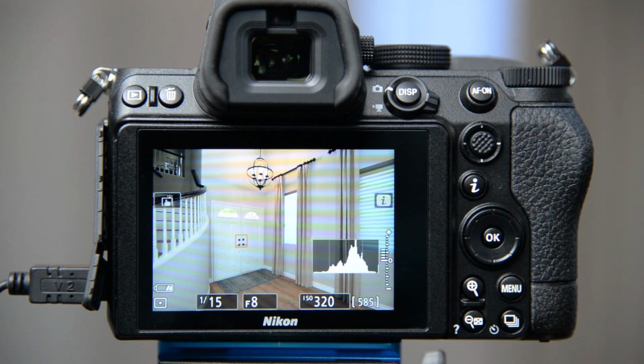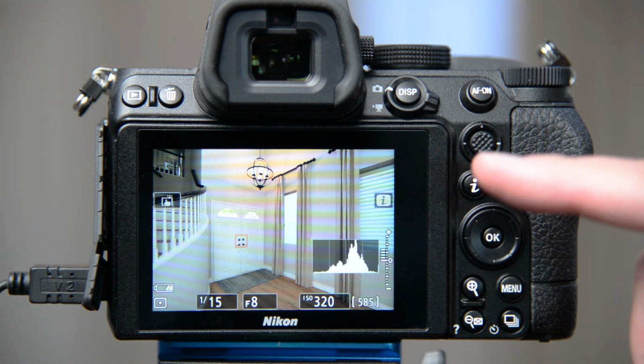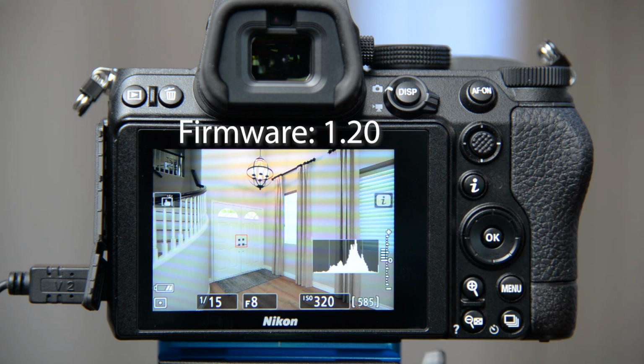Now, autofocus has been a point of contention on a lot of these Z cameras, and on the Z5 especially. There has been a firmware update, and that's what's in this camera, and they've done a great job with it, but it still isn't quite perfect.